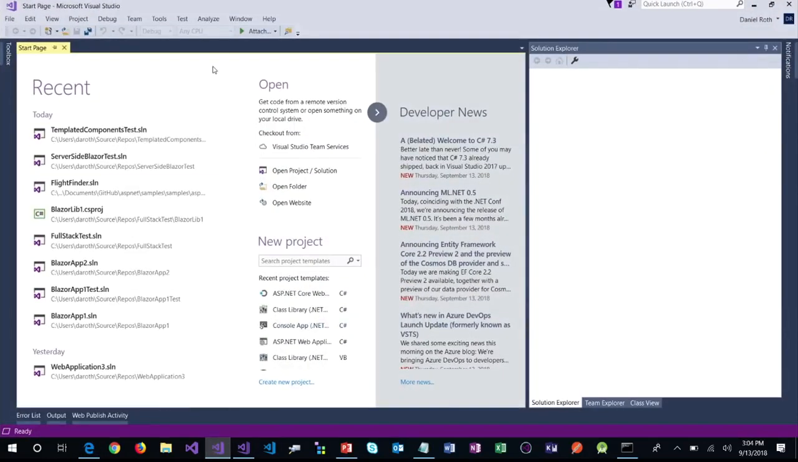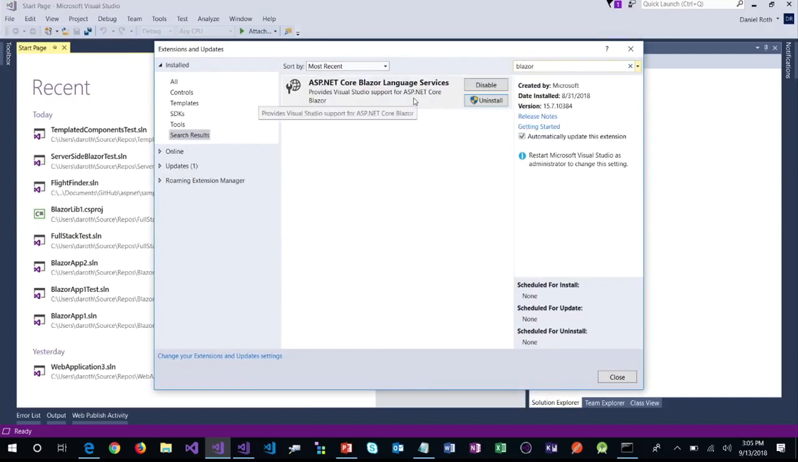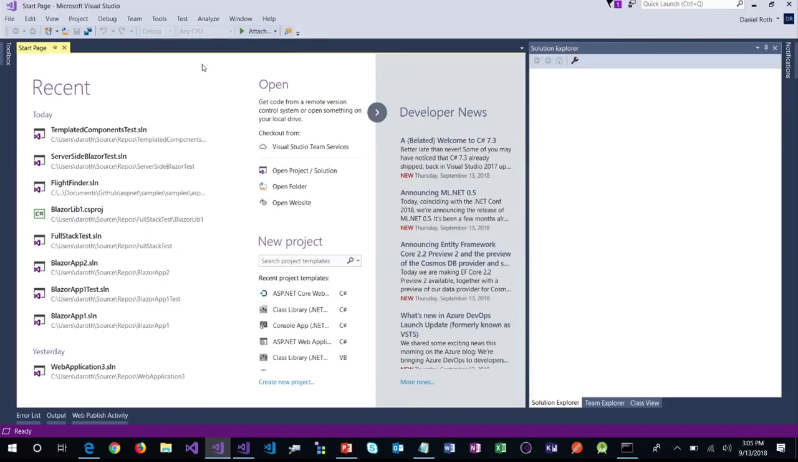Let's go into Visual Studio. I've already installed the Blazor extension. You can see that in my extensions and updates. If we search for Blazor here, there it is installed. If you want to install the extension, you can just search for it here and you'll find it online. All right, so now let's create a new Blazor app.